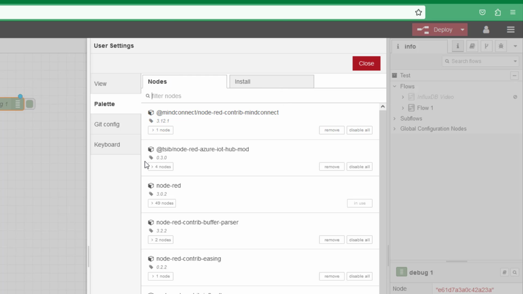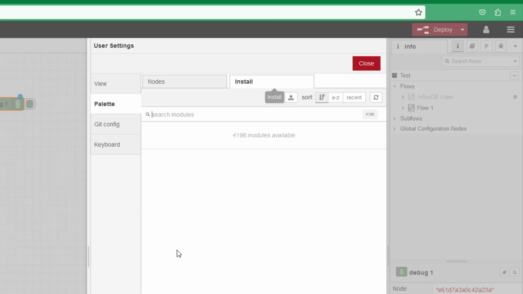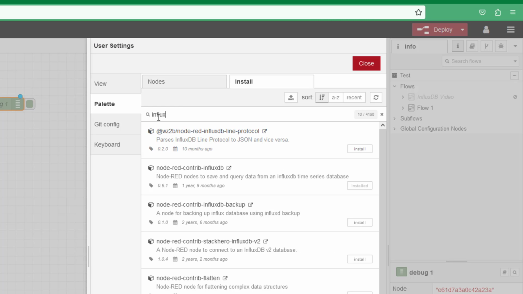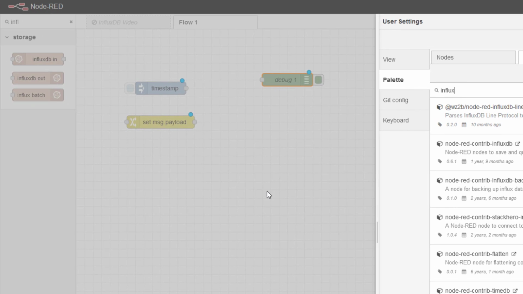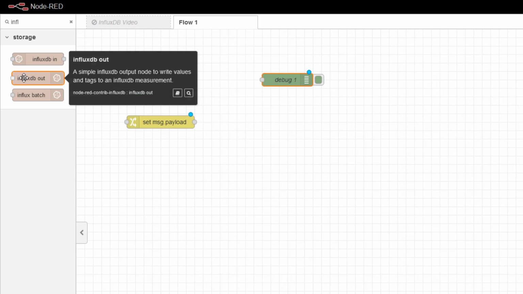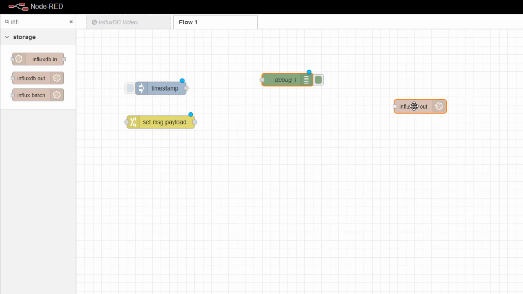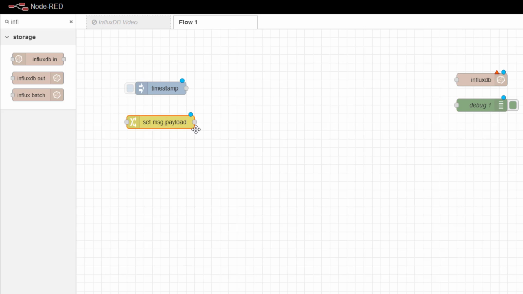So these are what I've got here in my project. It shows you which ones are in use. But let's have a look at installing this one. It's InfluxDB, and you can see here it's the one I've already got installed. But for you guys and girls, just click on install, and then that will appear in this library. Once you've done that, the one we're going to be using, we're going to be pushing data out to InfluxDB. So these are all of the nodes that we're going to use.